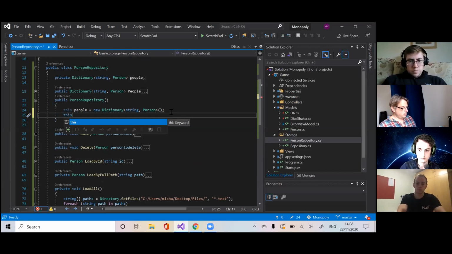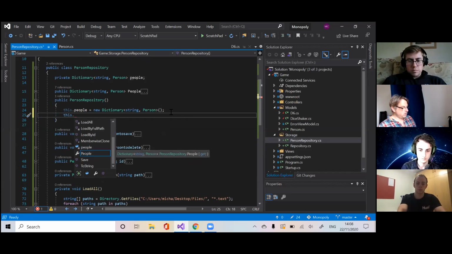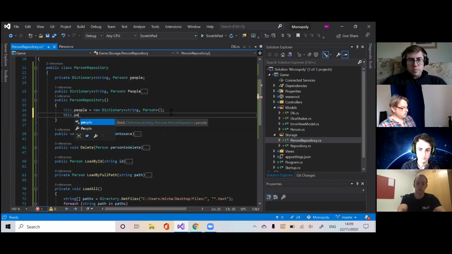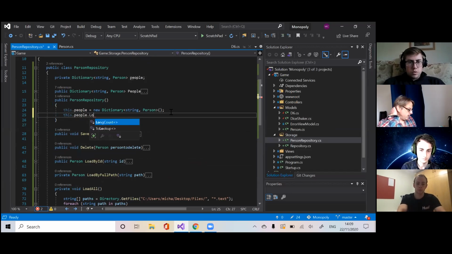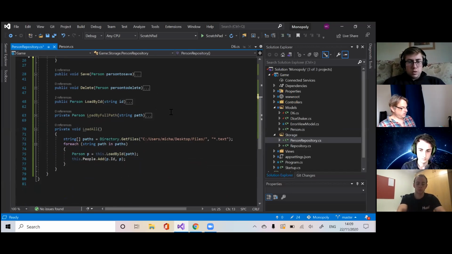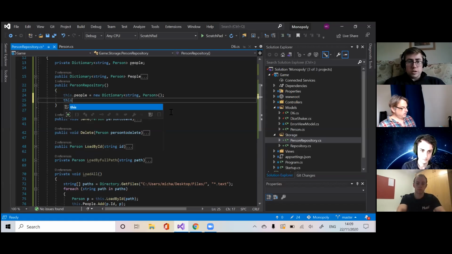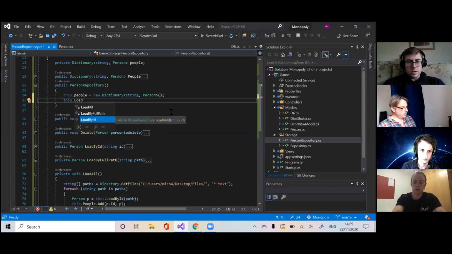So would you just list up? Load all. No, we've written our load all method, which will do the work for us. So this dot load all. Just this dot load all. You don't need to. There we go.